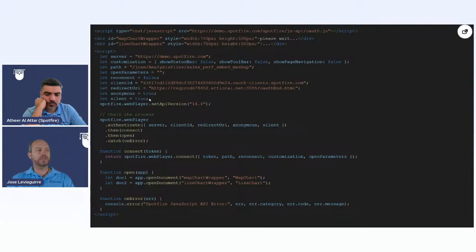Then I'm going to set anonymous and silent, because maybe I have access to the external world, or if not, then I can just make this false if I have restricted access. I want my users to authenticate. And then finally, we change the process. We call the Spotfire WebPlayer, and we pass all these parameters, and this is going to change asynchronously.